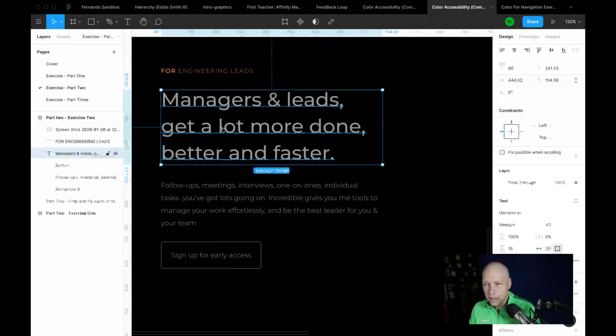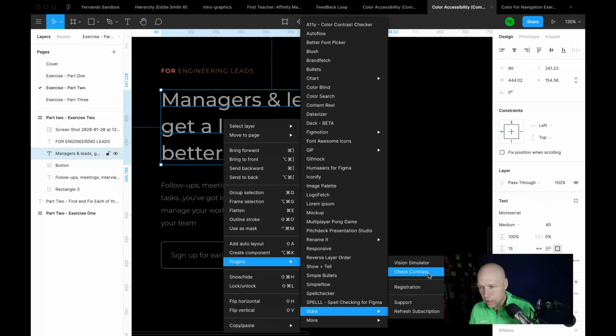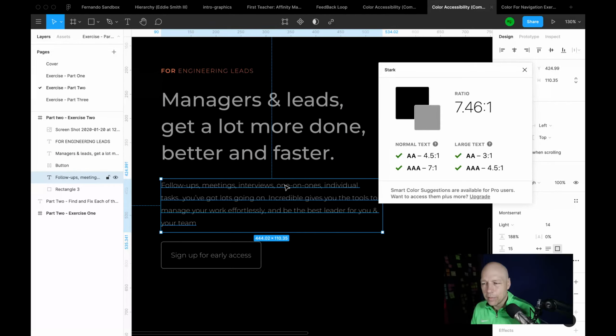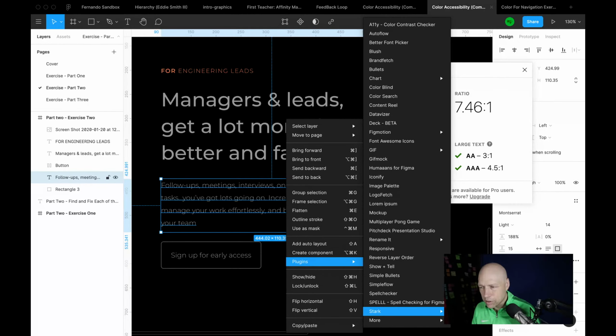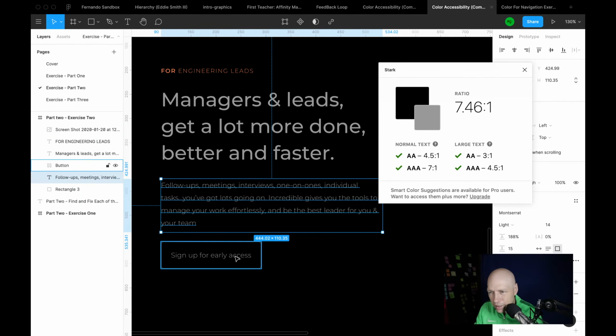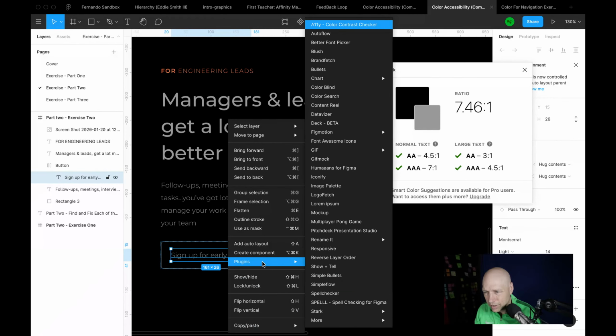contrast checkers and whatnot. So now I can pull in my plugins, go to Stark, go to color contrast, and it's saying that is good enough. I'm not crazy about that. I think we could do much better than what the contrast checker is telling us. And it's borderline. I cannot believe that is reporting as enough contrast.